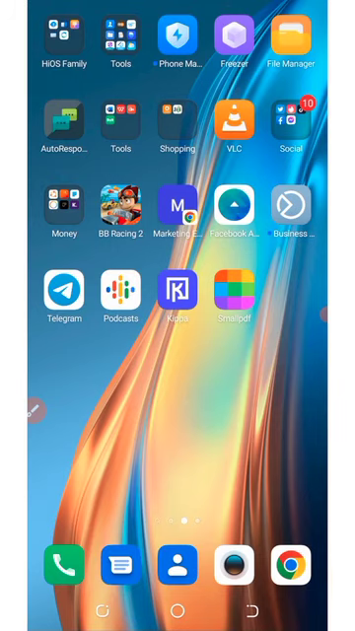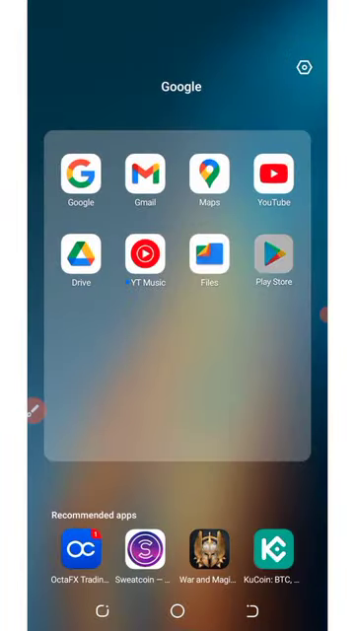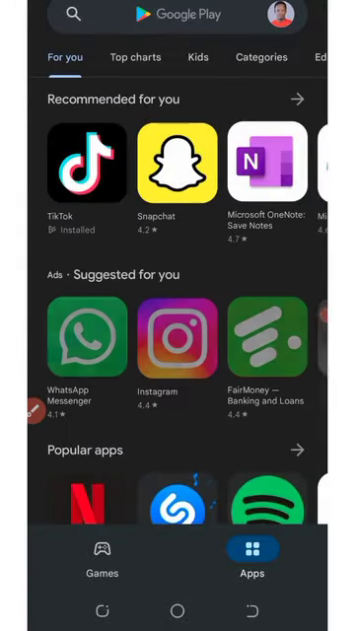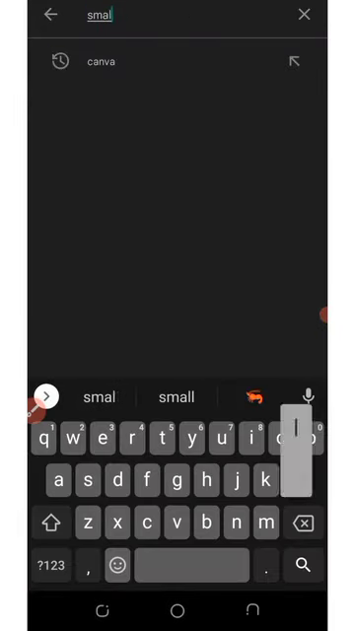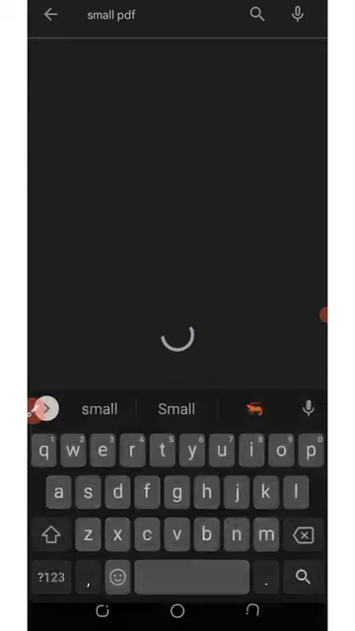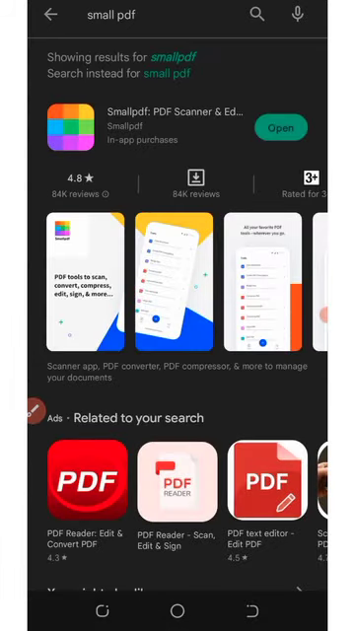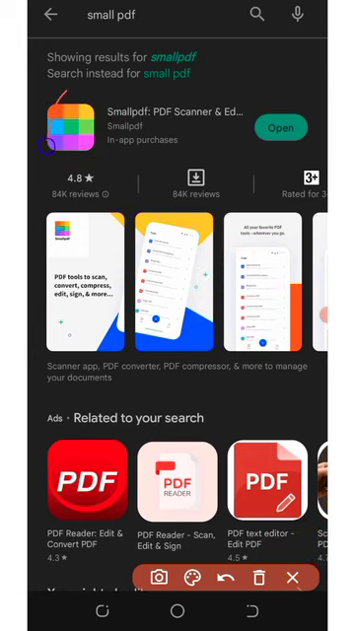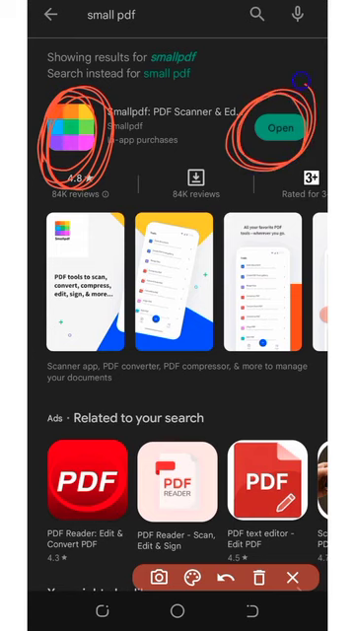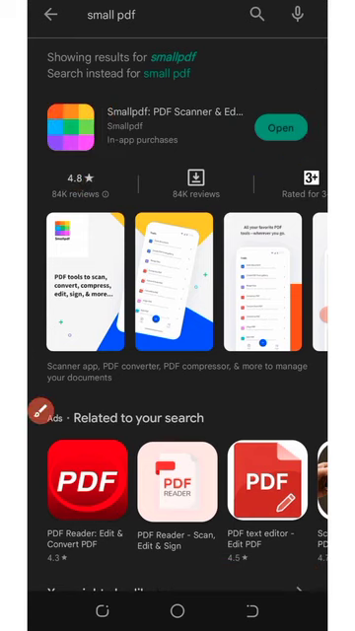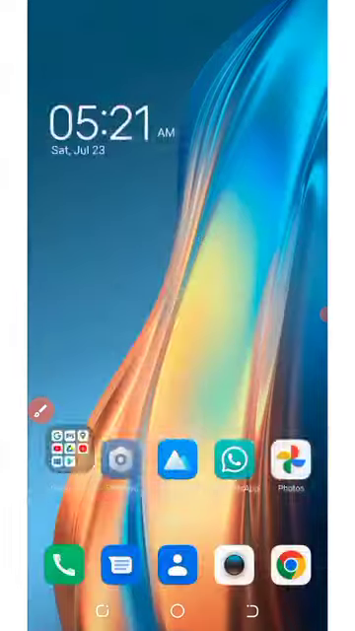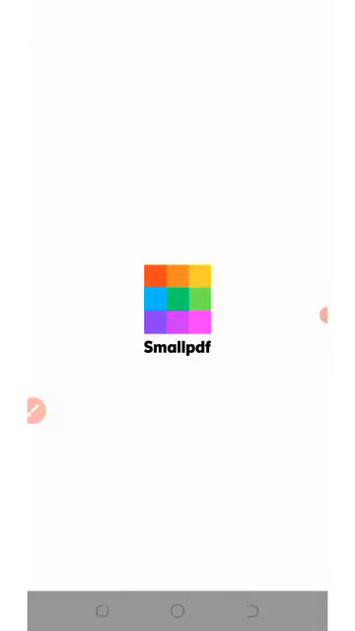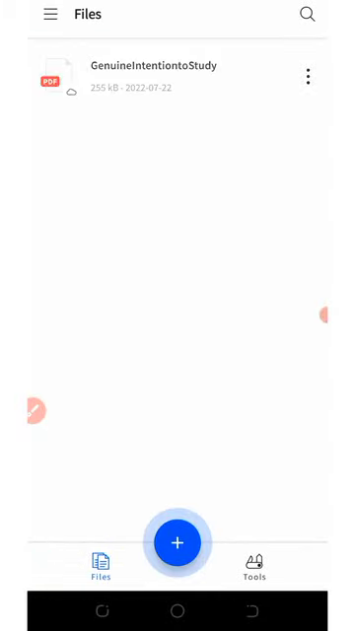So if you are using an Android, you can actually head over to Play Store and just type small PDF, and you can download this one with this logo, right? This one with this particular icon. You can see that I've already downloaded it. That is why it has opened here. So I'm going to open my small PDF file so that you can see how I merge my PDFs so that it will be one file.